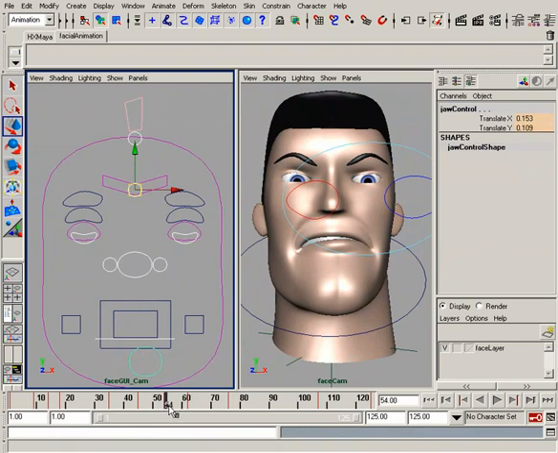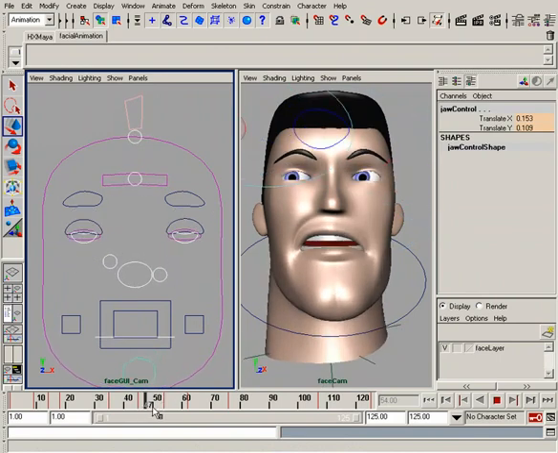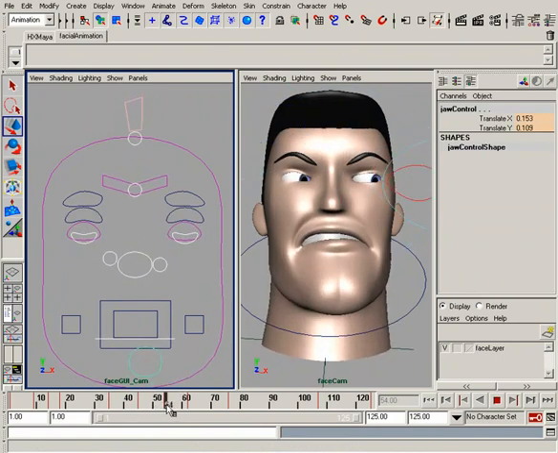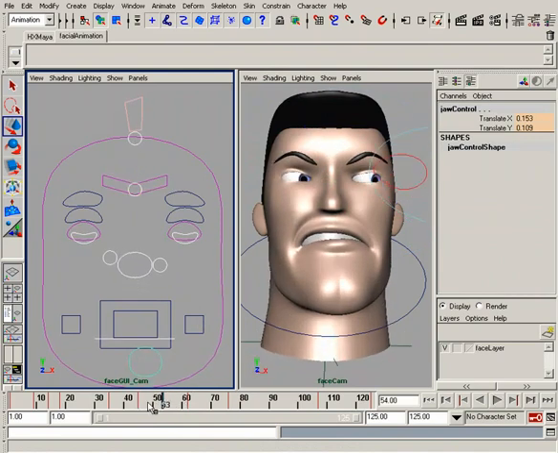But we can make a few more tweaks on it. Okay, a few more tweaks on our pose here on frame 54. So let's do that. Let's go ahead and select the right snare control now, and we'll bring it down some.